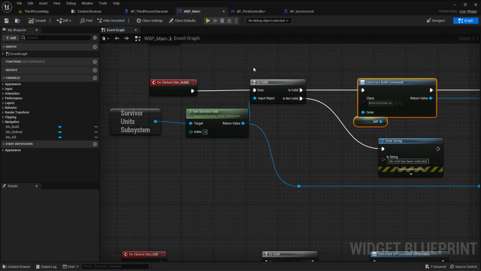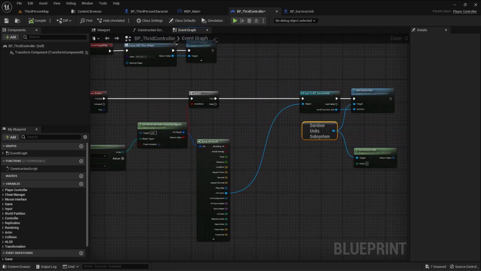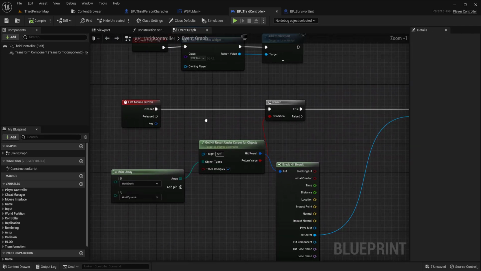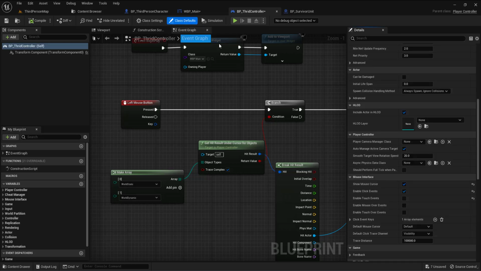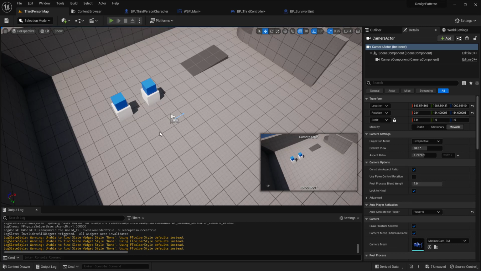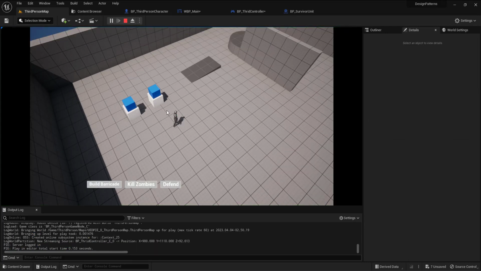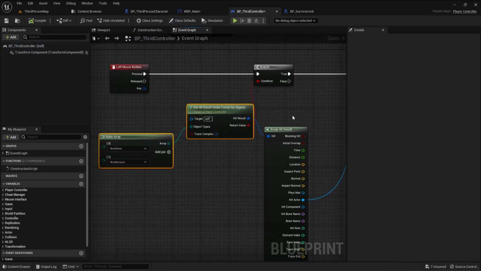Let me go back to the third person controller. Before I get that, let me do this. I'm doing this very fast. From left mouse button, this is the third person controller, and if I go to the class defaults, I'm showing the mouse cursor and enabling click events. So if I play, the mouse cursor will appear, and it will be enabled to hit this event. So I made this trace.